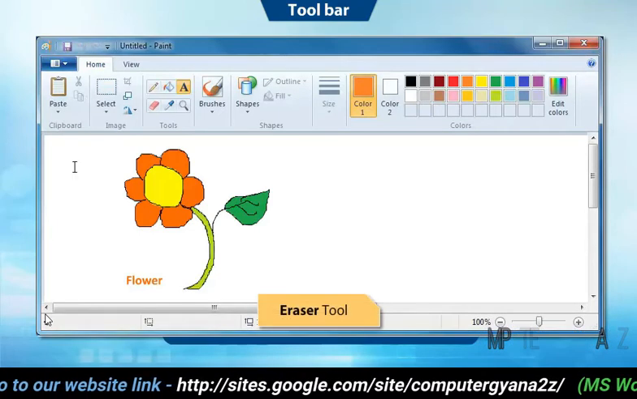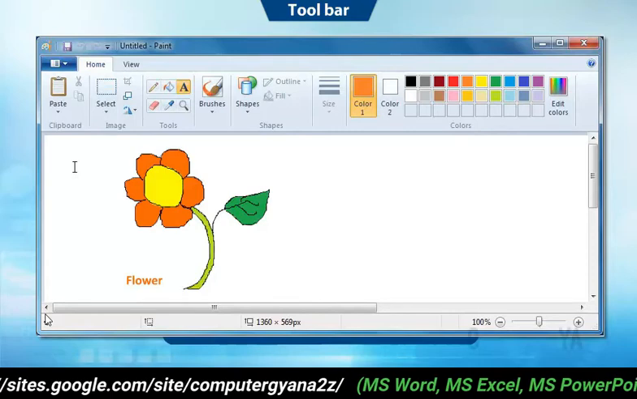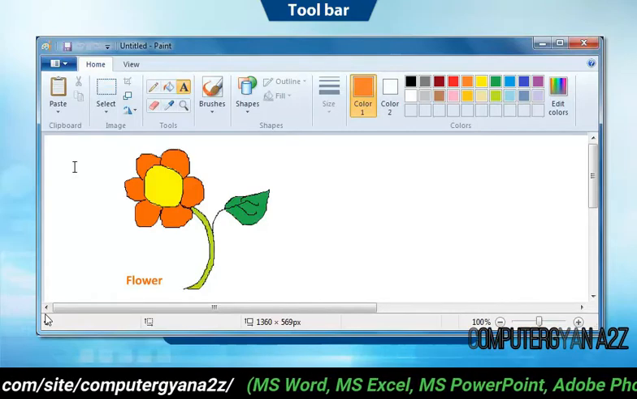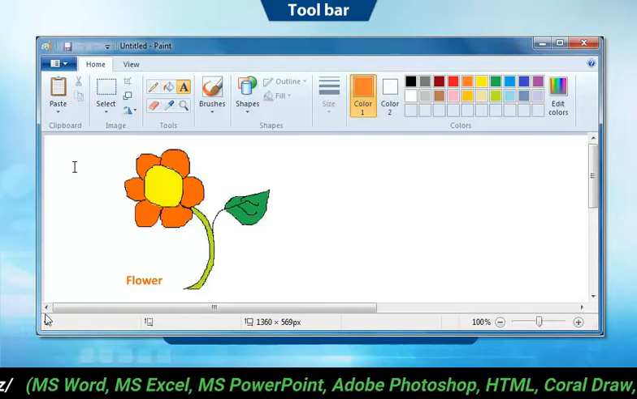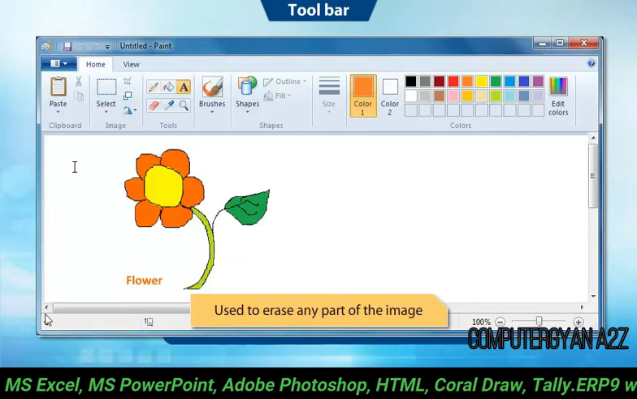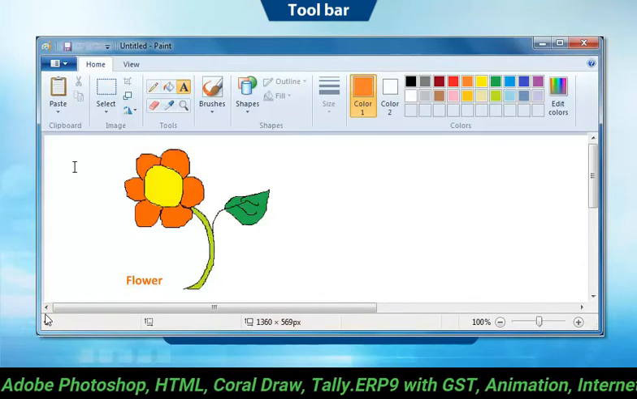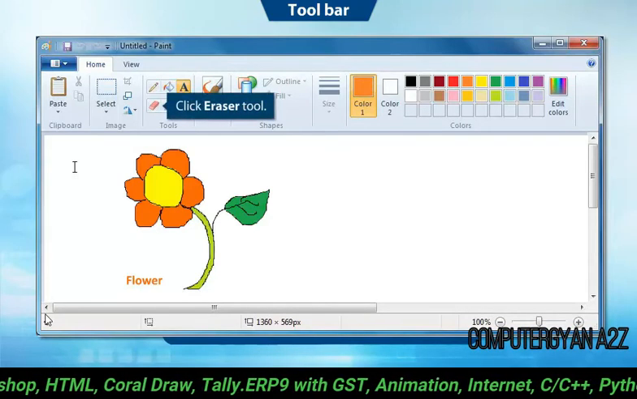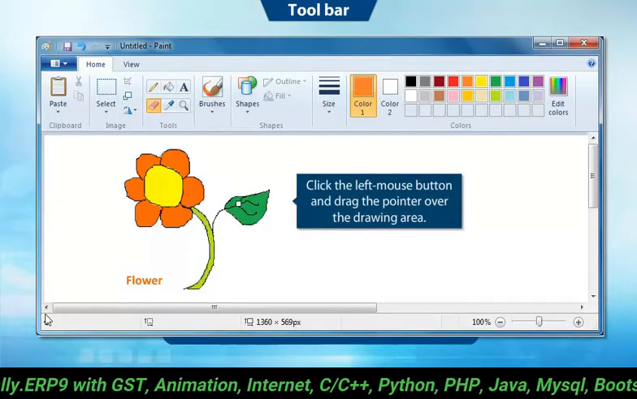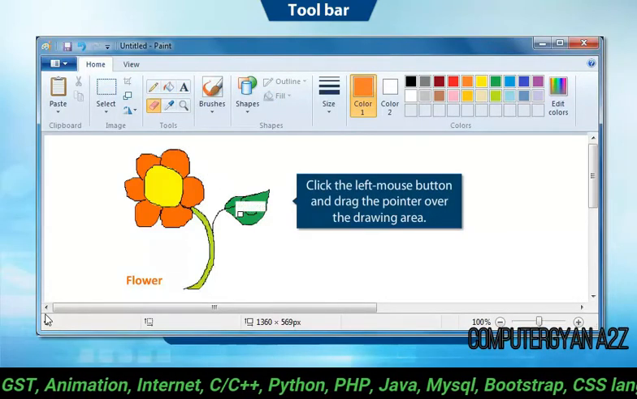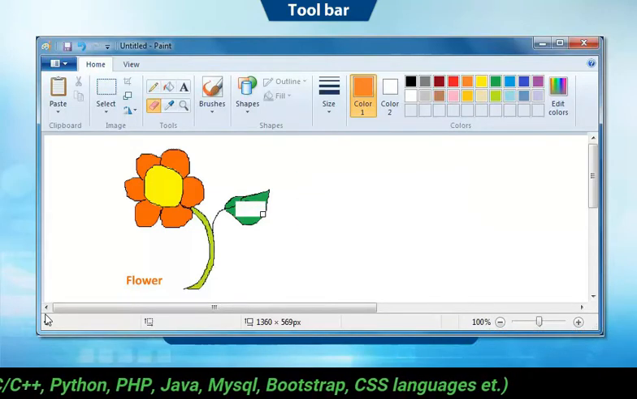Next tool is the Eraser tool. Like we use an eraser to erase errors made in a notebook or worksheet, the Eraser tool is used to erase any part of the image. Let's see this in action. Click the Eraser tool. Click the left mouse button and drag the pointer over the drawing area that needs to be erased.